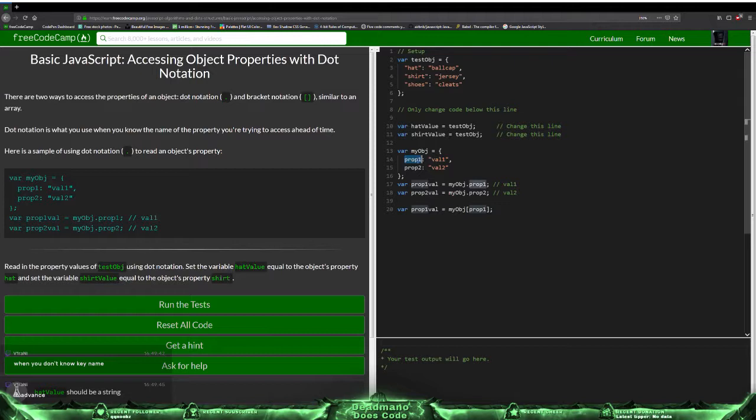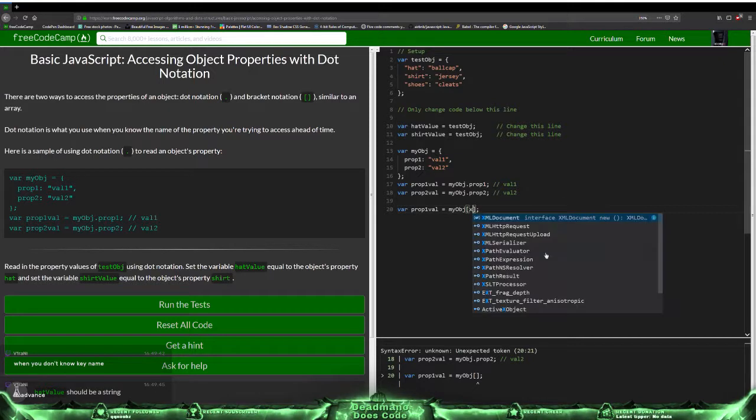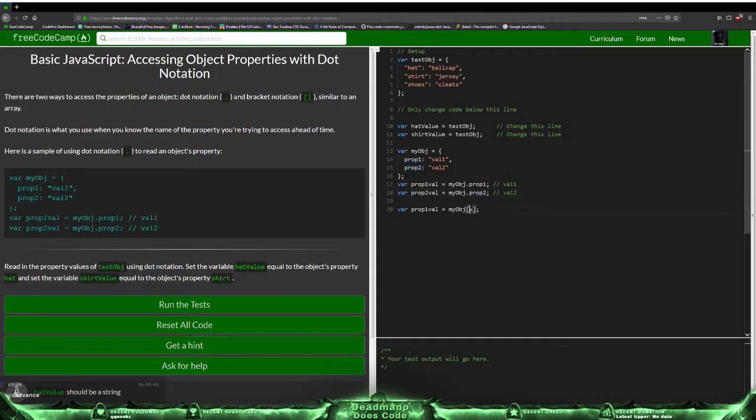Okay, so let's say prop 1 is the key name. How do I get prop 1 if I don't know what the key name is? What would you put in my object in the bracket? Oh, is that where you'd use X? And then you'd have a for loop to... No. Let me rather just hear the explanation before I try and figure it out.